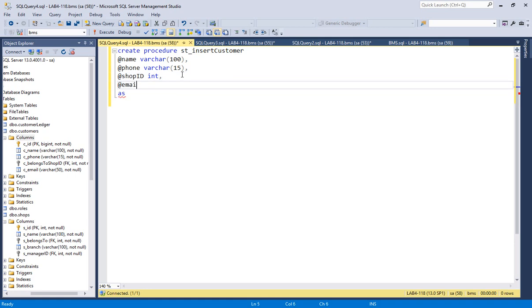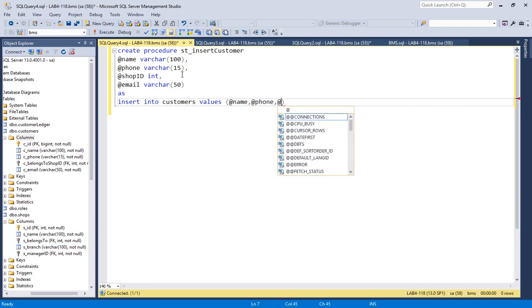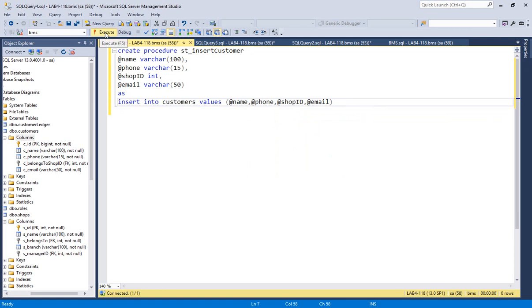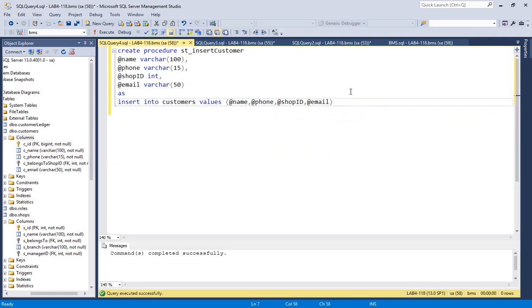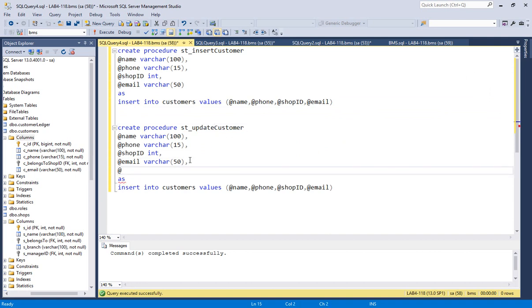And then you need the email. So @email varchar, and the length is 50, and what you need here, insert into customers values, and then @name, @phone, and then @shop id, and then @email. So respectively you have added the data based on the column. So insert customer, commands completed successfully. And now copy this and paste it below, instead of insert write update, and name, phone, email, shop, everything is the same. And what else you need here? The ID of the customer, that is big integer, so bigint.